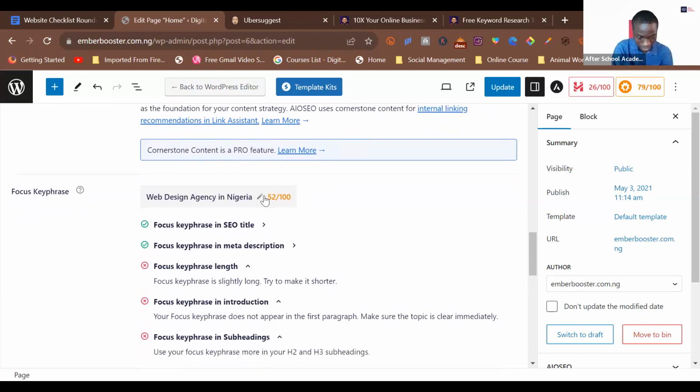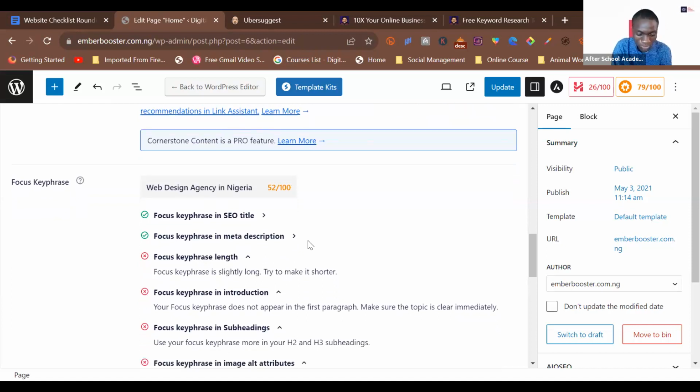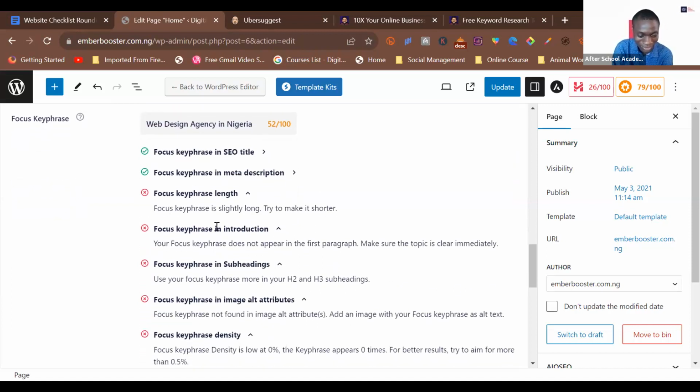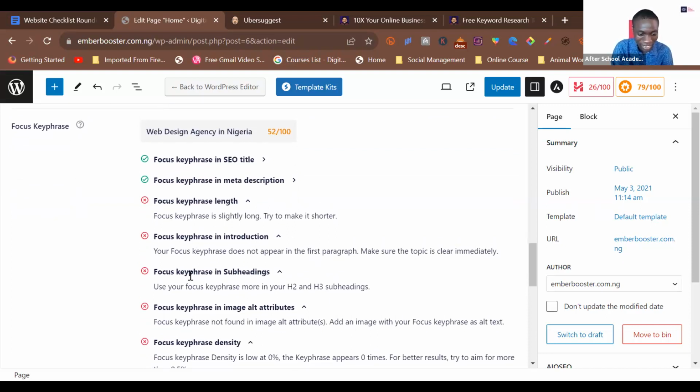Okay, let's see. Although it's not compulsory, you follow everything. Let's see, focus key phrase in introduction. Your focus phrase doesn't appear in the first paragraph. Make sure the topic is clear immediately. So in the first paragraph of our website, the focus key phrase is not found there. And you can see focus key phrase in subheadings is not found in subheadings. Use your focus key phrase more in your H2 and H3.